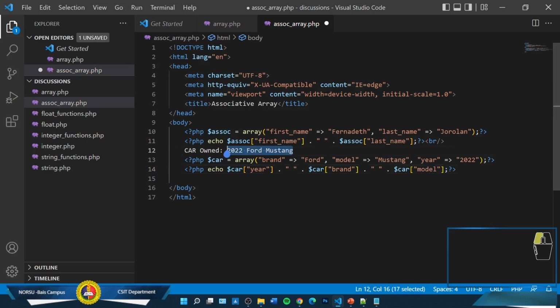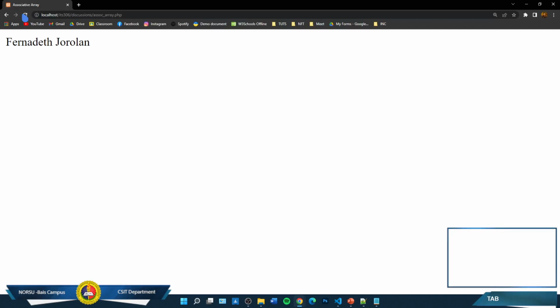Alright, let me erase this and let's check. Let's save that and then let's reload. Let's see if it works. Alright, it says here, car owned 2022 Ford Mustang. So very good everyone.